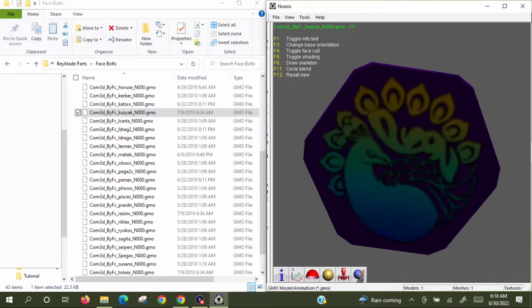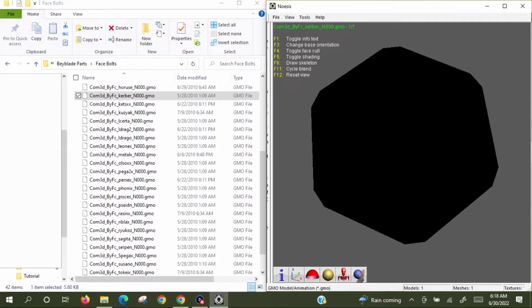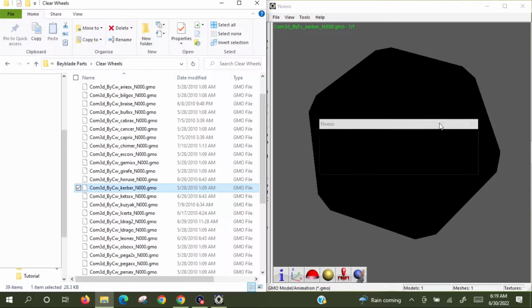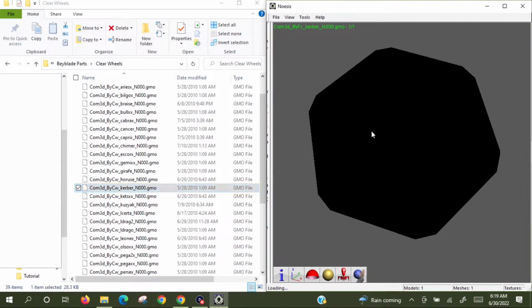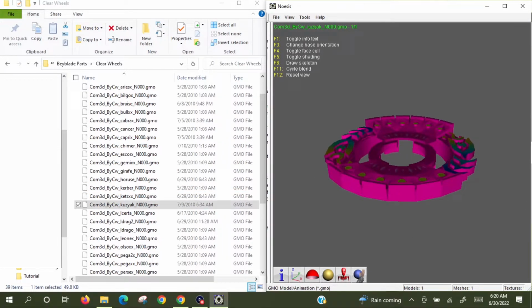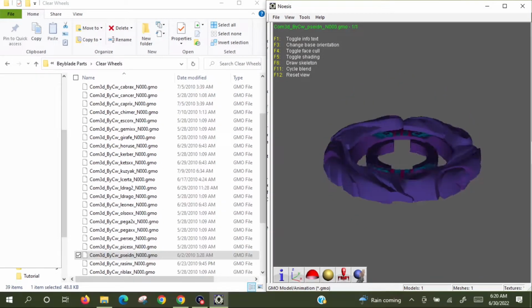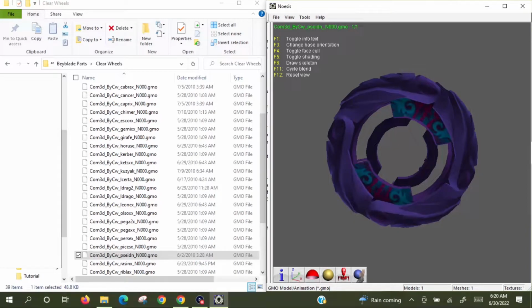We also have Bufal's face boat. This all black face boat that you're viewing is what was labeled as Kerbex's face boat. Unfortunately, Kerbex has no textures. Here's what is supposed to be Kerbex's energy ring, but once again, no textures. Here's the energy ring for Bufal, fully textured. And here we have the energy ring for Poseidon.